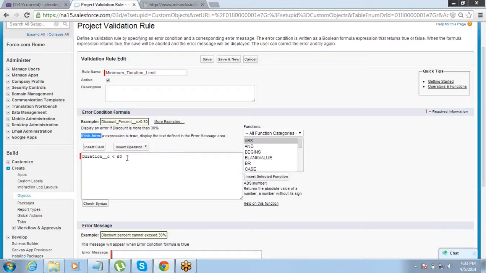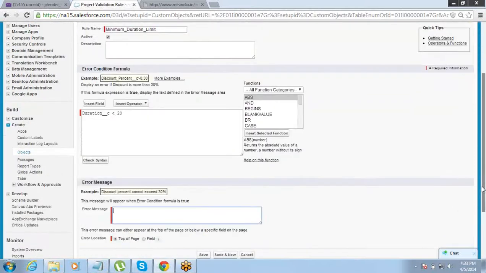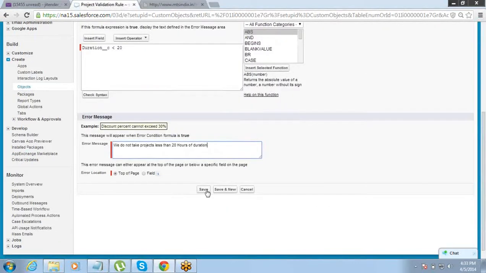You just write duration less than 20, and then what should be the error message if the duration is less than 20? We do not take projects less than 20 hours of duration. That's the error message you want to throw, right? So this is your validation rule. You just click on save.